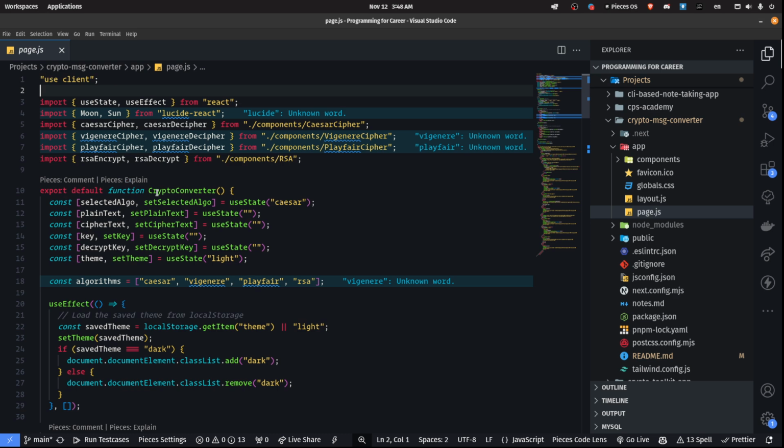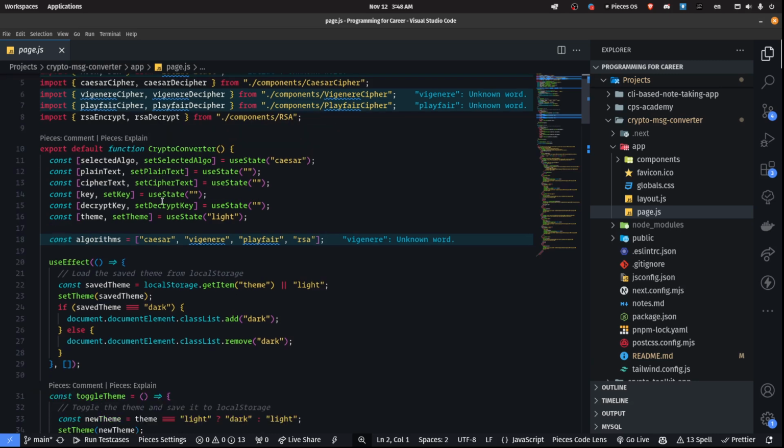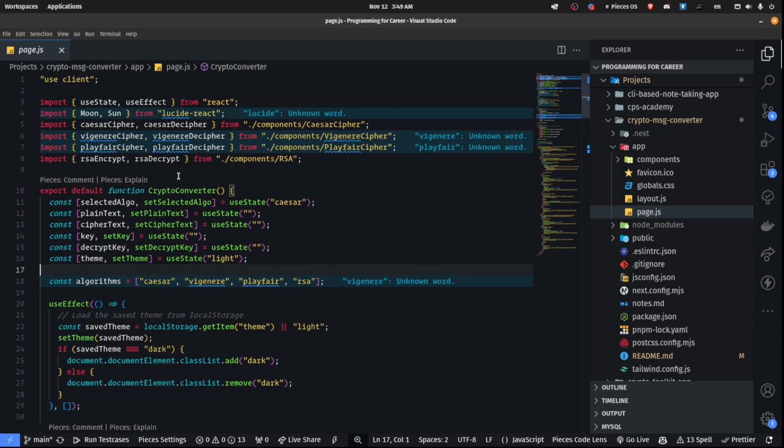And this is the crypto converter function. Basically there are some useState hooks for the selected algo, plain text, cipher text, key, decrypt key, and theme for theme purposes. Initially the primary theme is the light theme. You can select the dark theme here also, but initially I wrote it so that light is the primary theme. So how many algorithms did I use here?